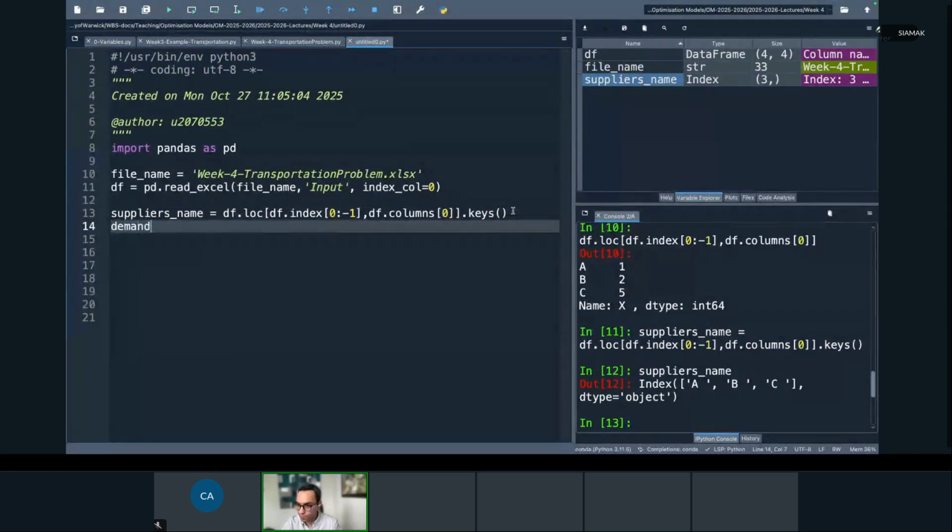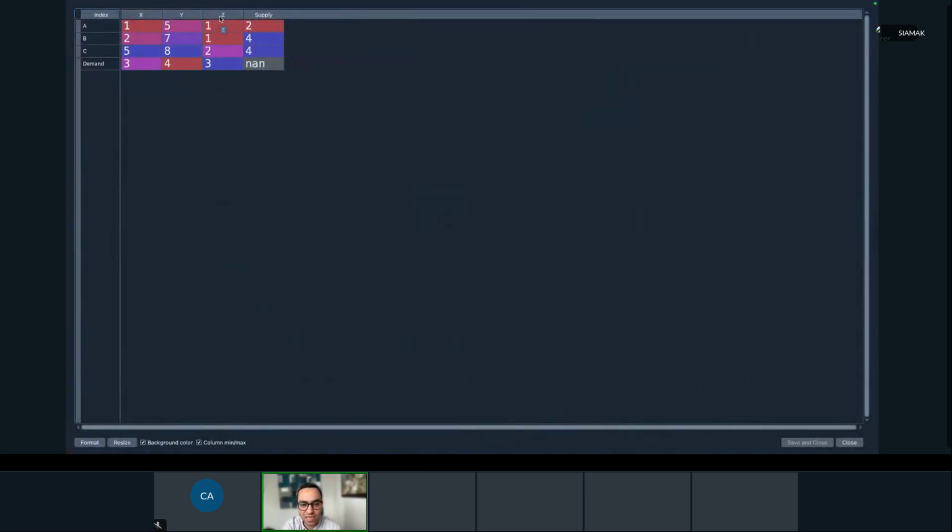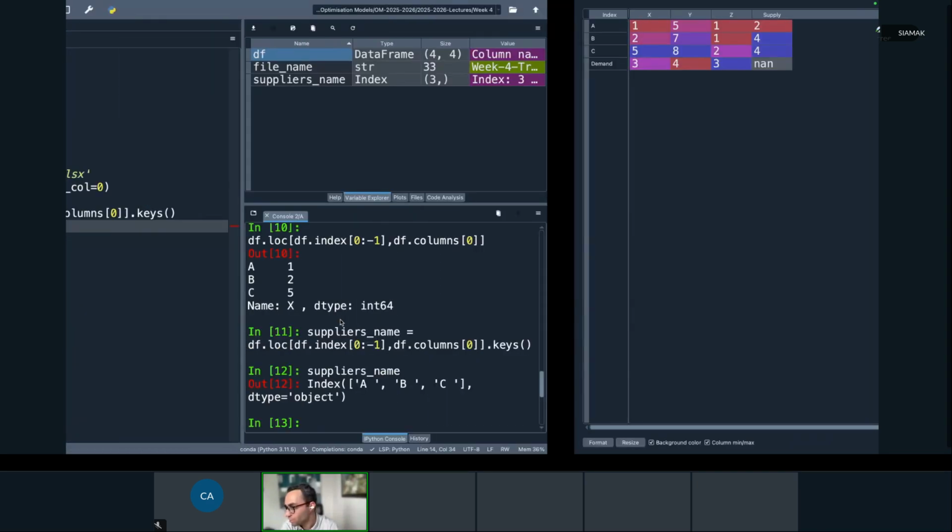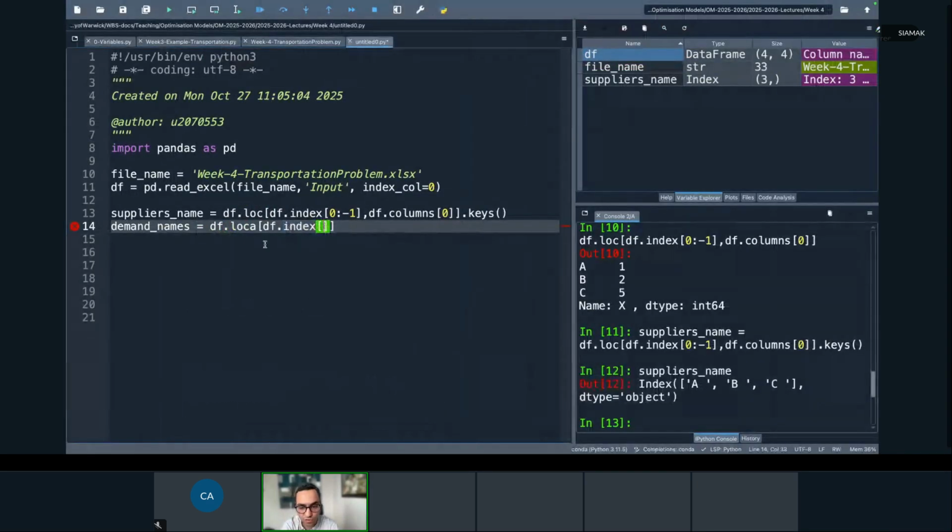Now I'll do the same. Demand names is equal to df location, and then df dot index of what I want to get x, y, and z. Can you tell me which index it is in Python? Which index it is? It's index of 0. It's just one row that I have, right? And I'm giving only the index. Index is for rows, right? It's 0.